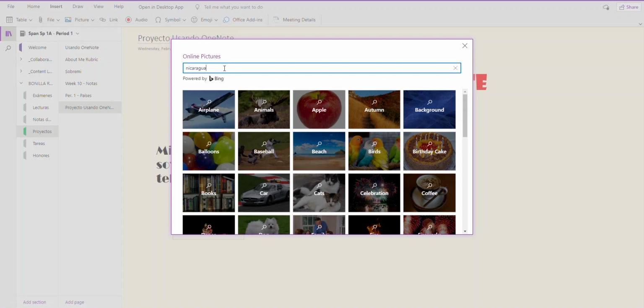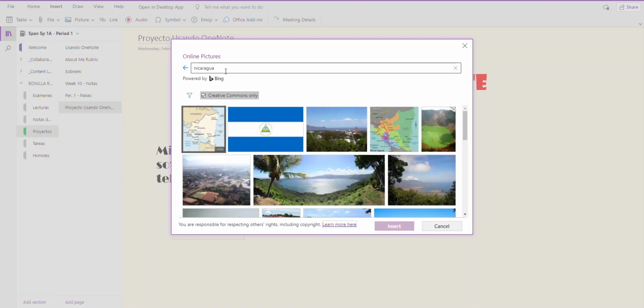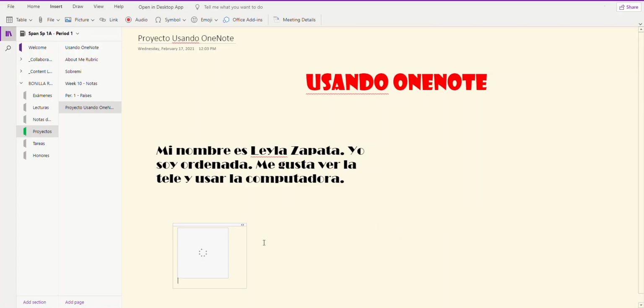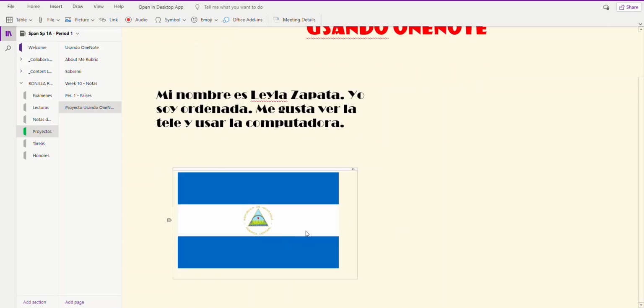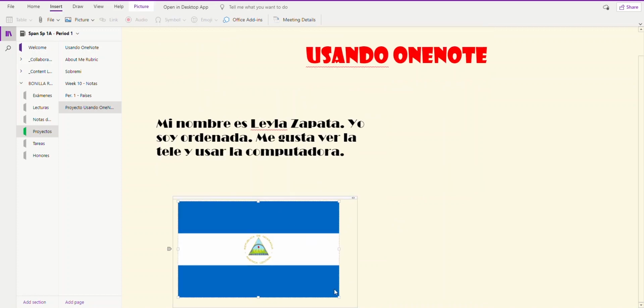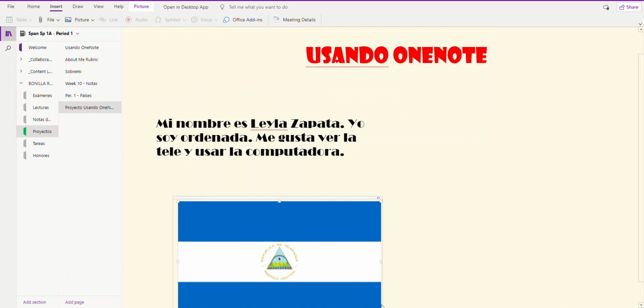My parents are from Nicaragua. I am also from Nicaragua. So I'm looking for a flag of my country. And it will come up. It takes a little while sometimes, but it is here. Now that I inserted a flag, it says make it the size you want and place it below your sentences. So it is already below my sentences and I can make it bigger if I want it bigger.